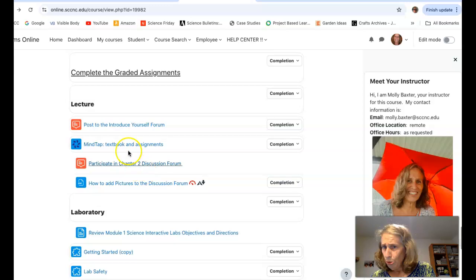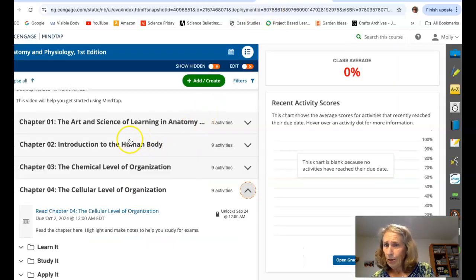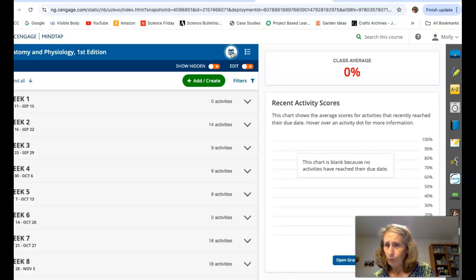Now we'll go to our MindTap, and that link is here. And if you, up here at the top, you can see 2 different views, outline view and calendar view.